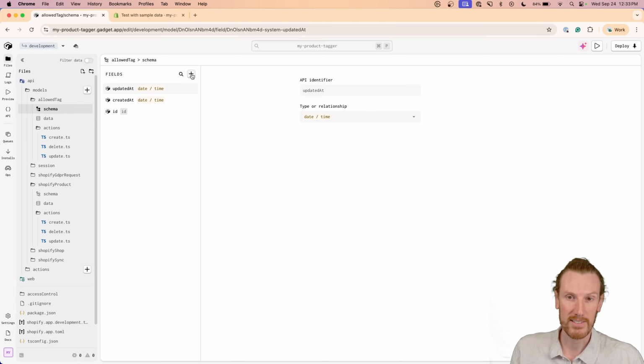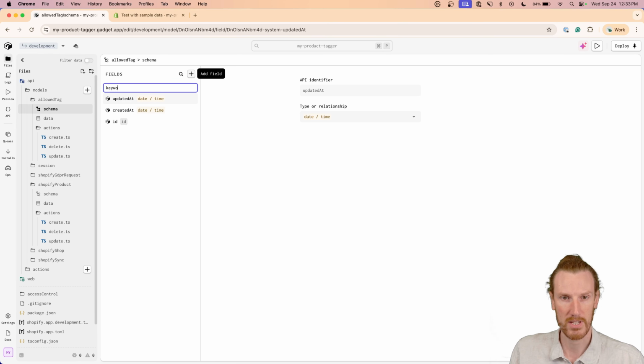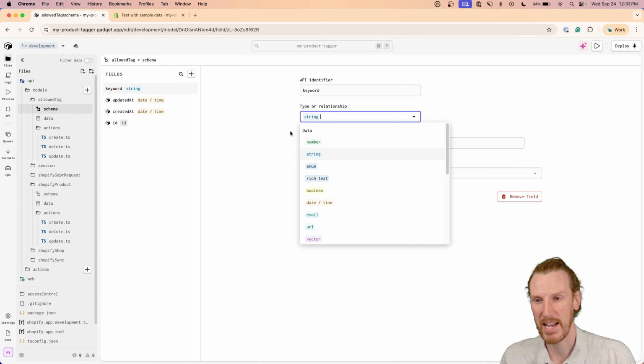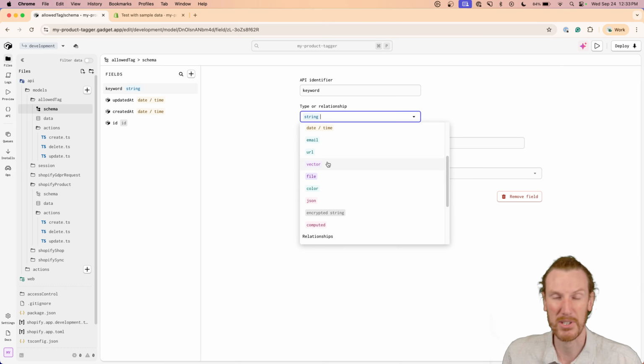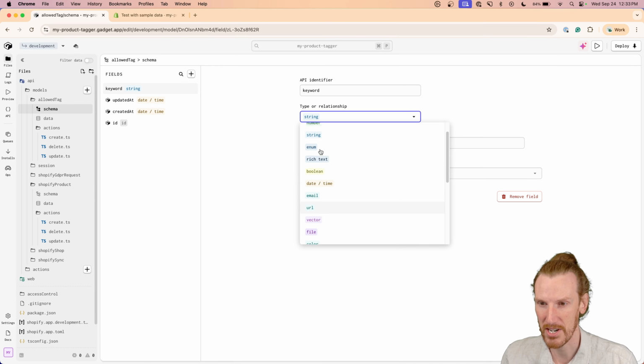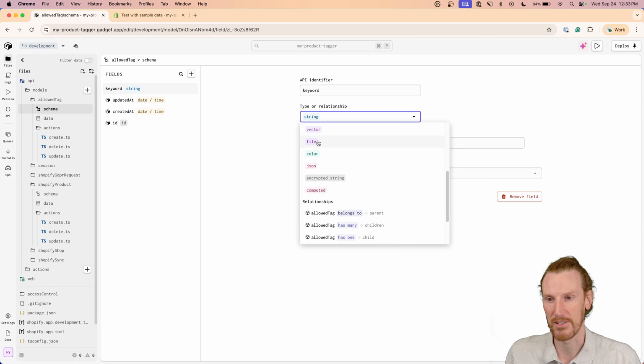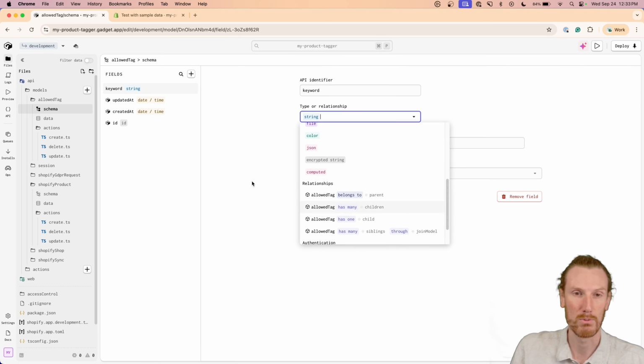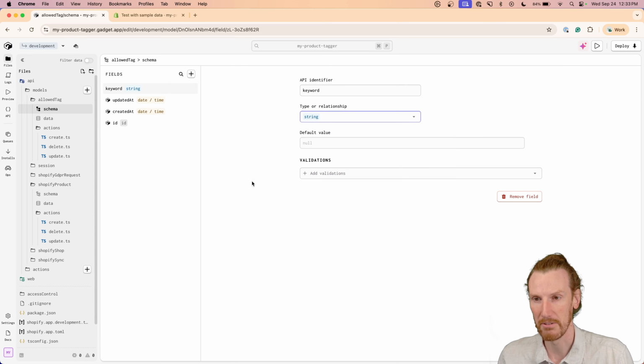I can go ahead and add custom fields. Once again, let's go keyword. So this is just where I'm going to store keywords that are entered by merchants. And this is a string type. I'm happy with that. Got support for a bunch of types, including vectors. There's file storage built into Gadget, files right here, as well as relationships. So Postgres is relational, so you can relate your data models as well.